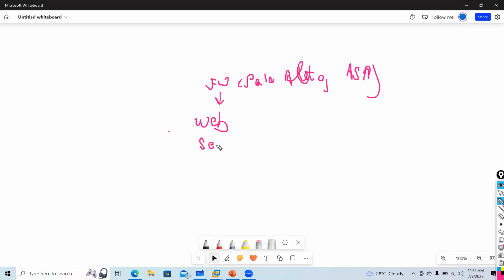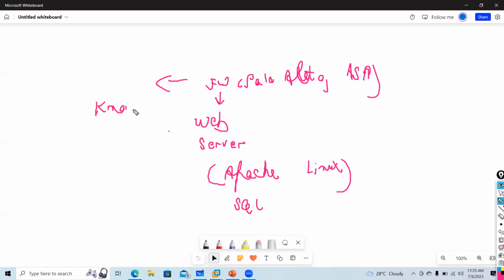I have a web server, okay? That web server is using Apache. Database is MySQL, okay? And I have my application web server using operating system Linux. My question is, does your firewall have knowledge of web protocol and language? Does it determine what is the operating system running on my web servers?